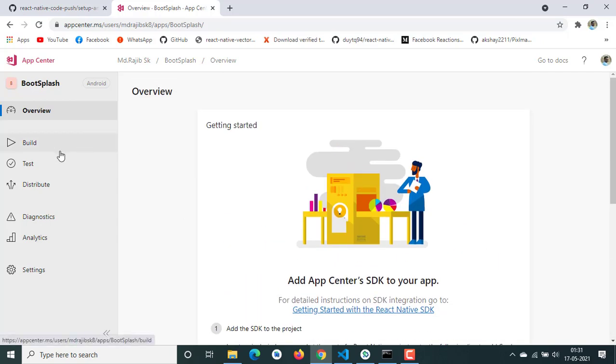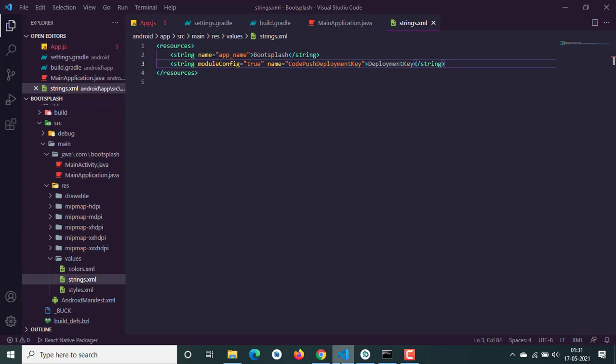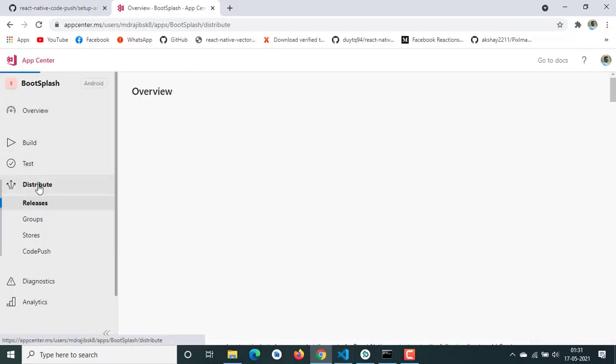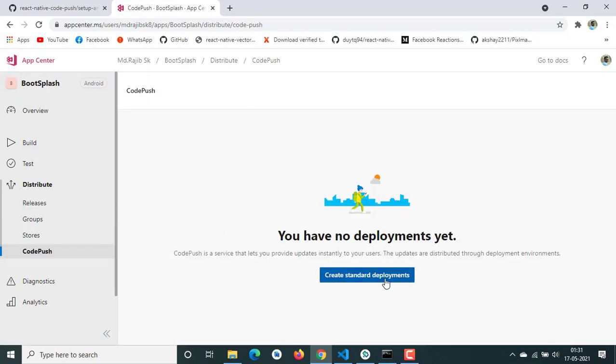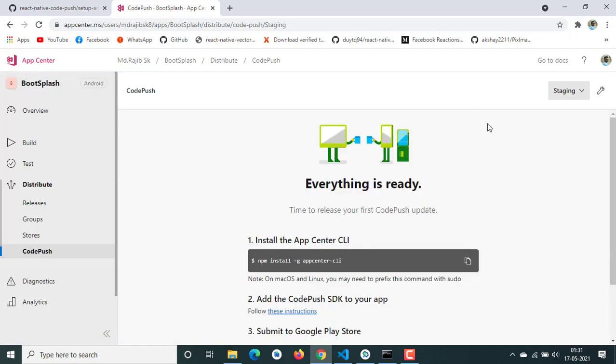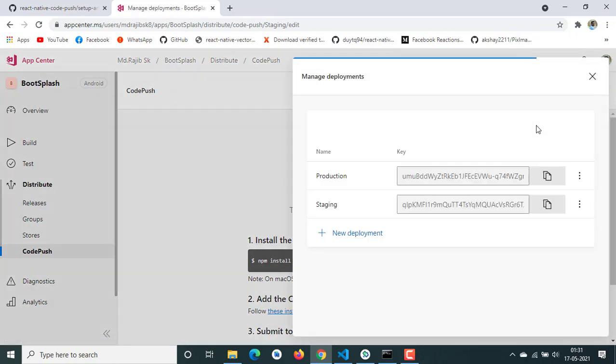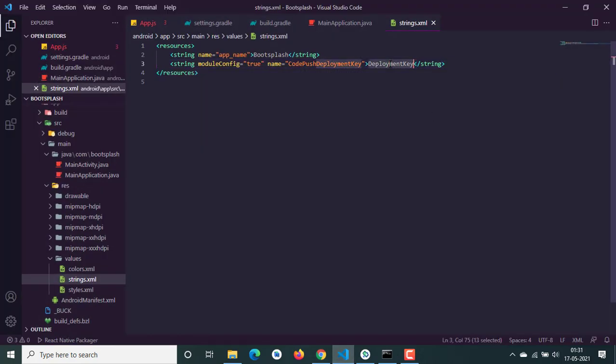So we need our development key. For that I'm going to go into distribute and then Code Push and create standard deployment, and you can see we have staging, and we have another option called production. So I'm going to work on staging, and if you click on that icon, you are going to find our key. So we have our staging key and production key. We are going to use our staging key for the time being. I am going to paste that over here. And now we are going to save.